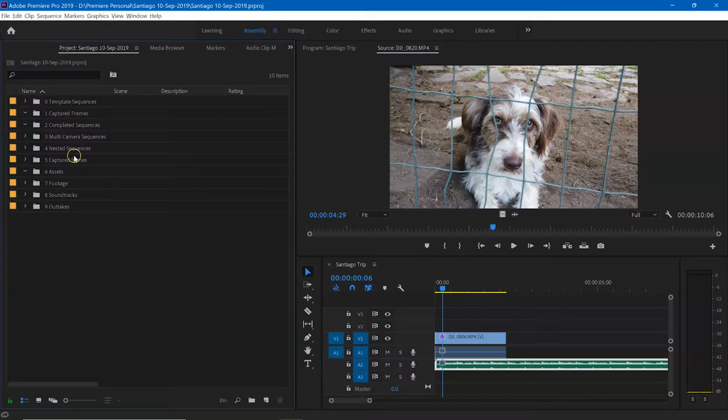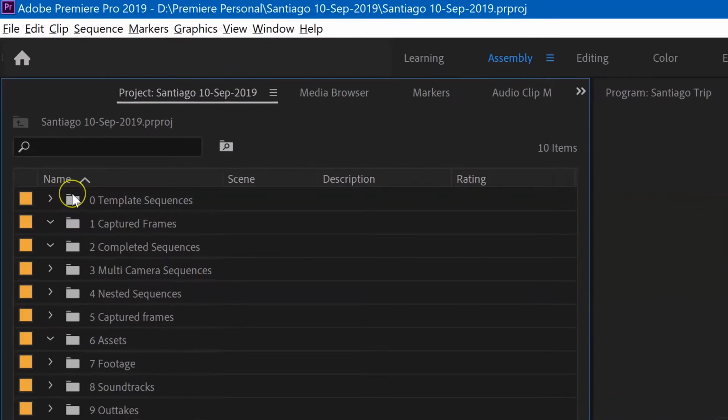So the project panel is like the Finder on Mac or File Explorer in Windows, and you can see that it has what appears to be a folder structure, although these folders are called bins in Premiere terminology. So each of these bins will hold then a number of items within it. Could be other bins nested within them, or it could be assets in the project.